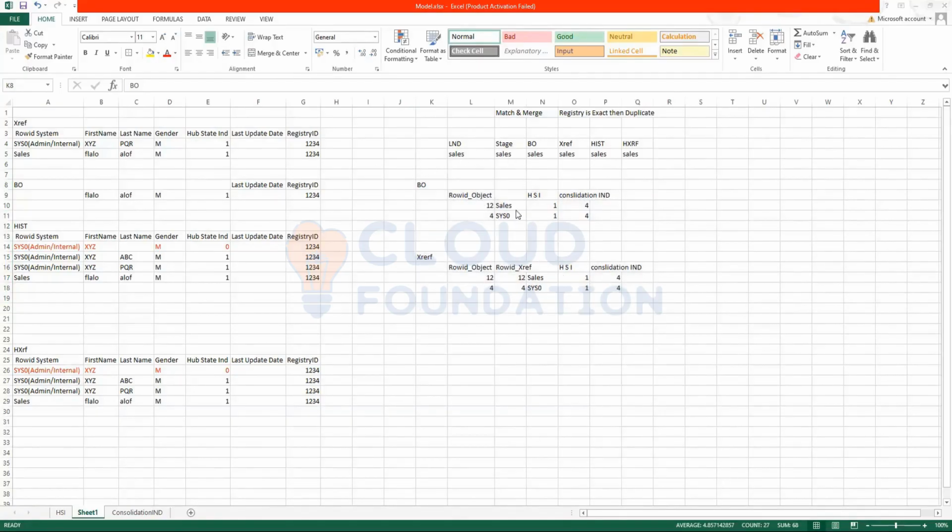Any question till over here? Now I'm just talking about these two tables and how this came into the picture. Any question?